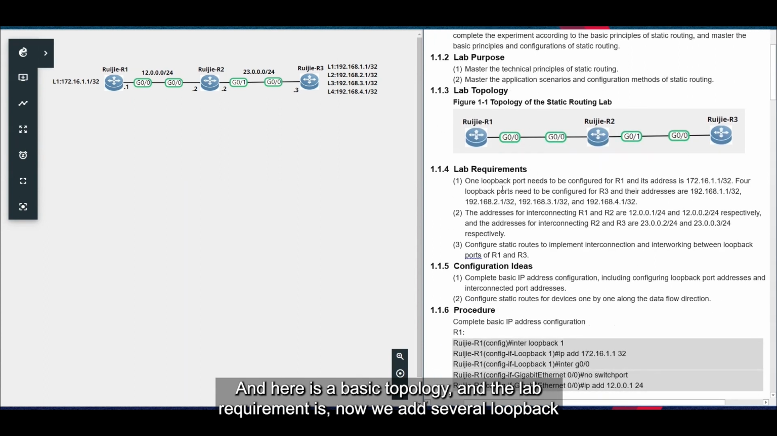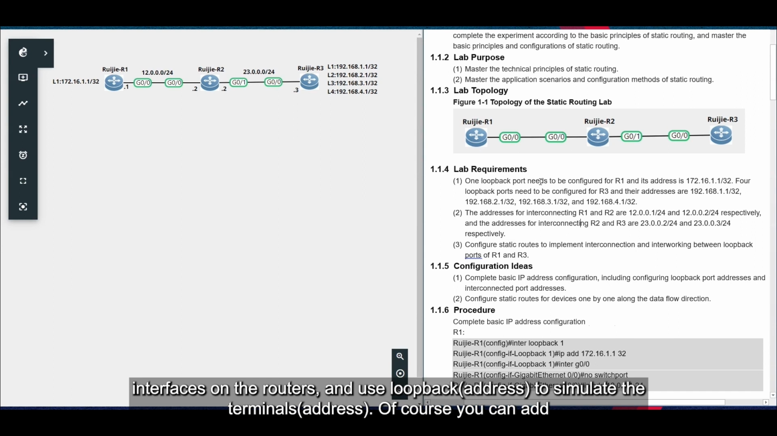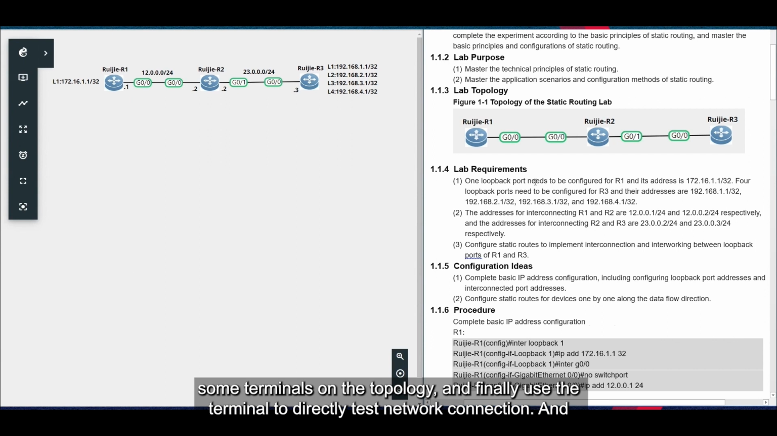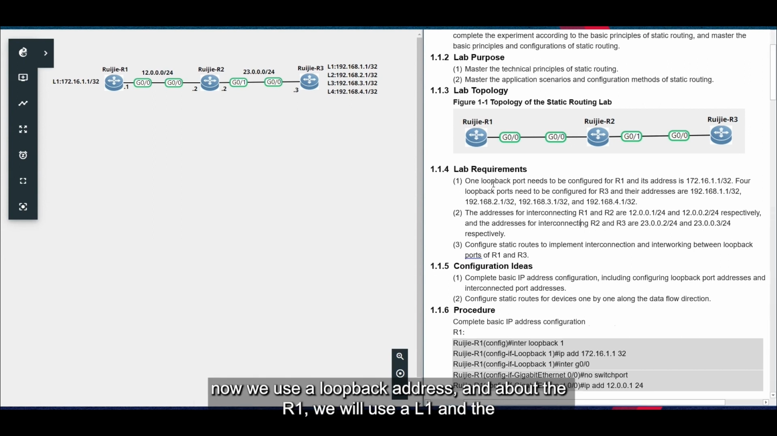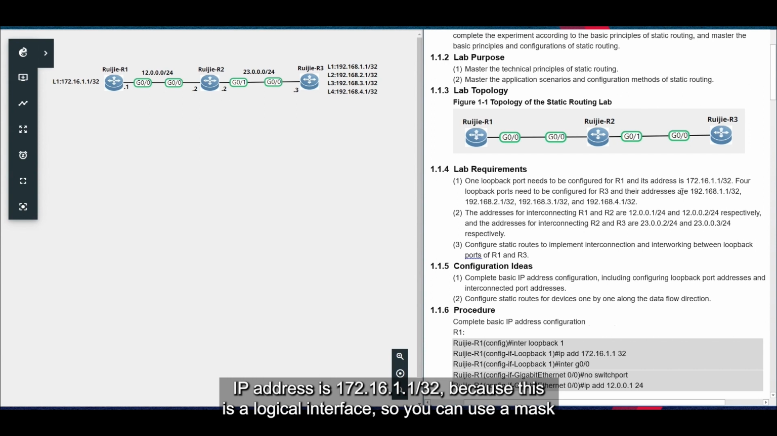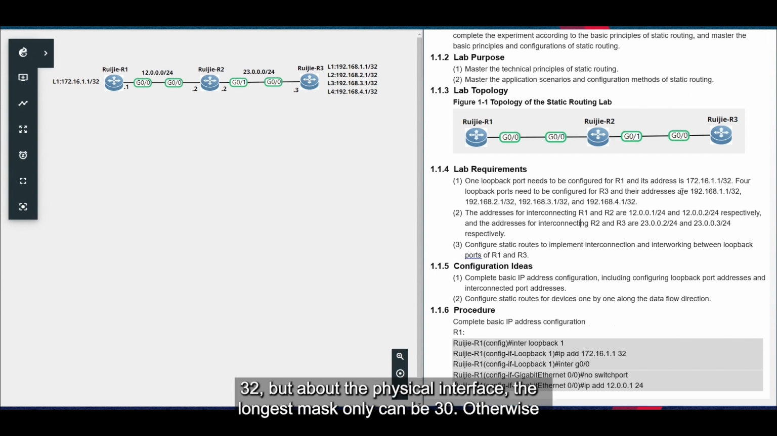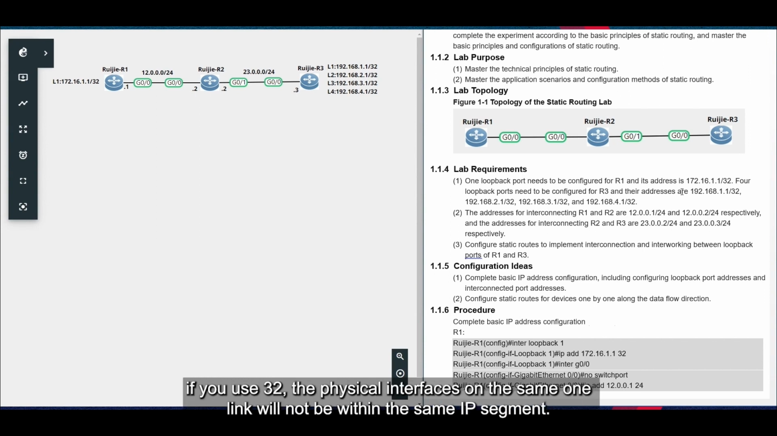The lab requirement is that we add several loopback interfaces on the routers to simulate terminals. Of course, you can add some terminals on the topology and finally use the terminals to directly test the network connection. Now we use the loopback addresses. On router 1, we will use loopback 1, and the IP address is 172.16.1.1/32. Because this is a logical interface, you can use mask 32. But for a physical interface, the longest mask can only be 30. Otherwise, if you use 32, the physical interfaces on one link will not be within the same IP segment.